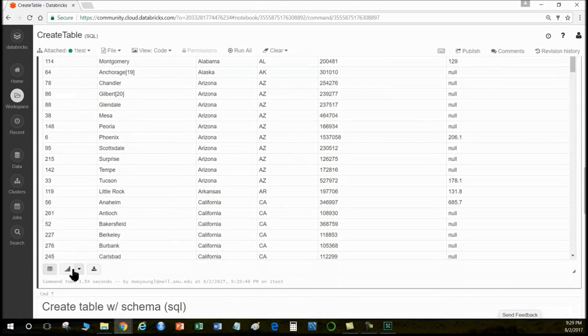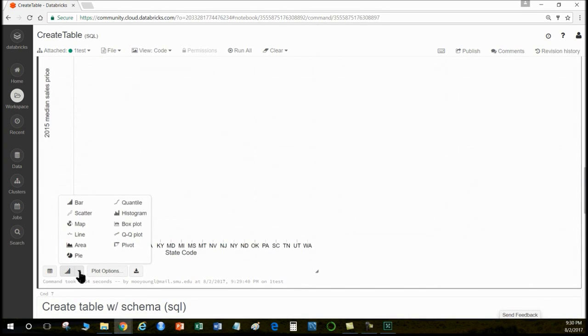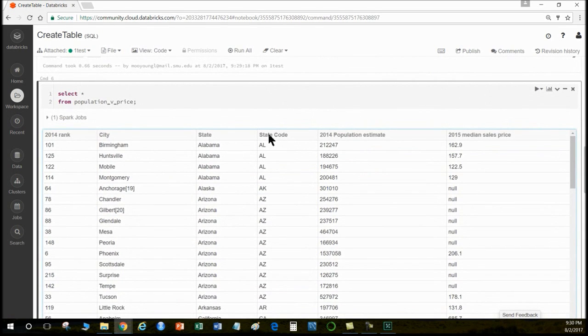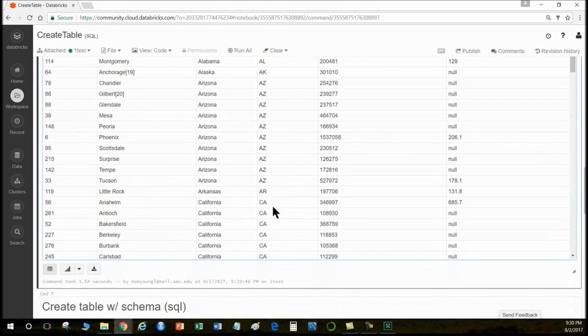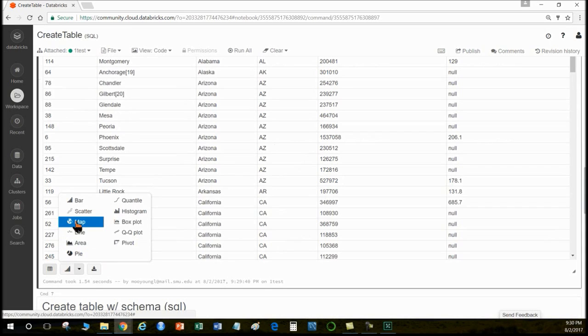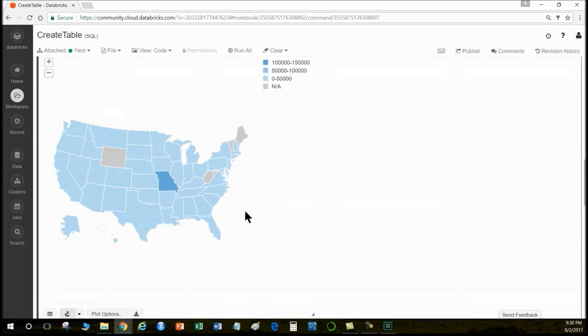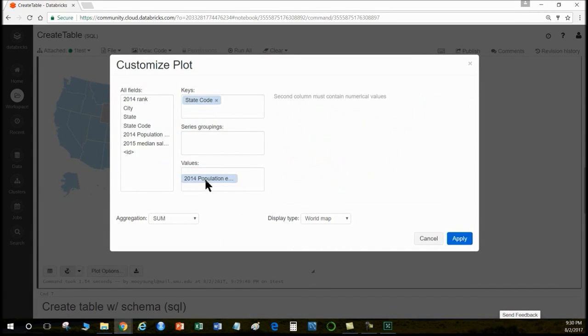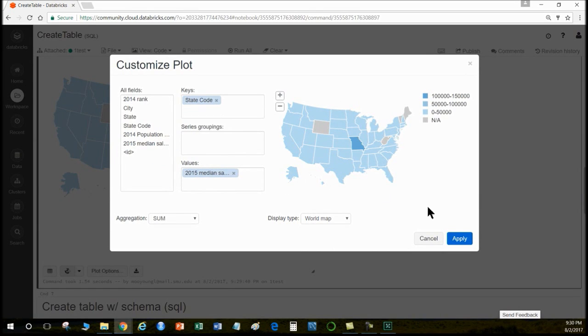And the amazing thing about Databricks is it has a built-in graphing tool. Before we go to that, whenever we have data about state codes like this, we can have an amazing map plot like this. If you click the option, you can select different variables, and then you can plot the data on the map. This is kind of neat.